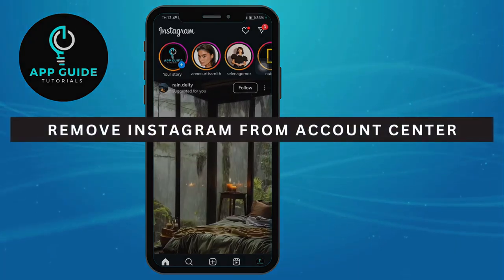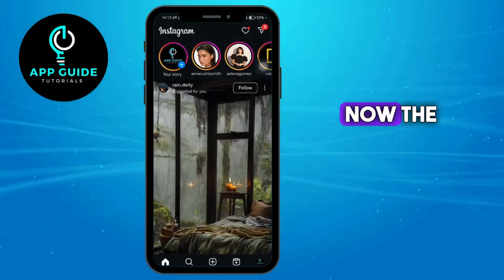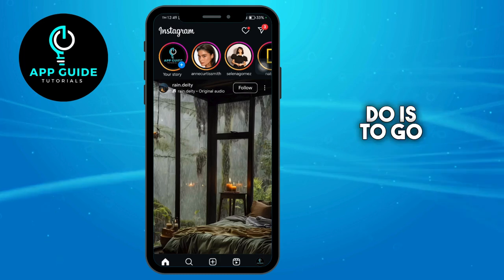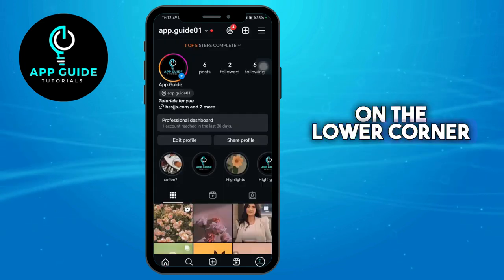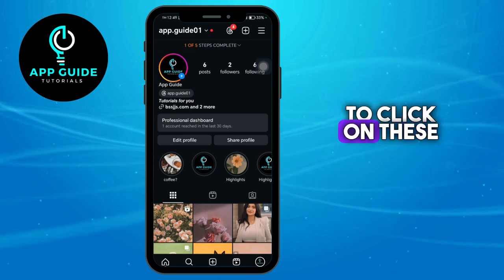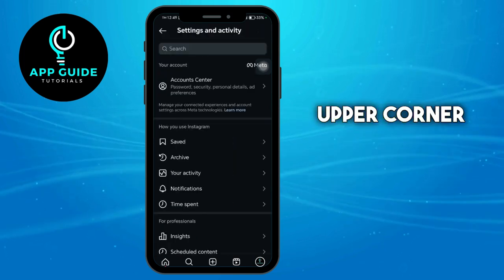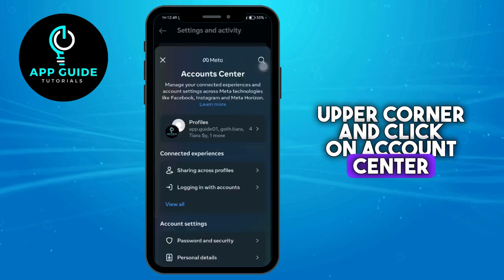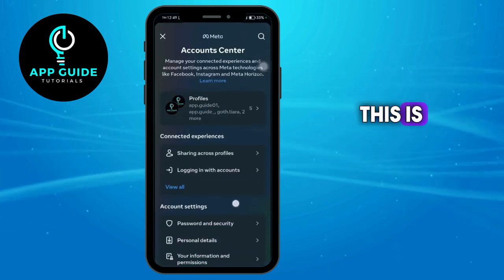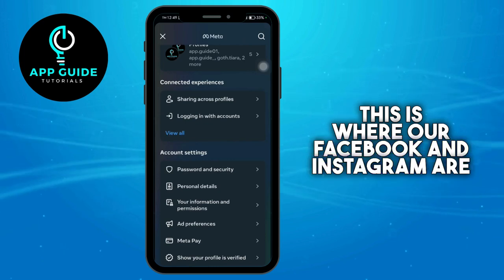How to remove Instagram from Account Center. Now, the very first thing we're going to do is to go to our profile icon on the lower corner. Now, we just have to click on these three lines on the upper corner and click on Account Center. This is where our Facebook and Instagram are intertwined.